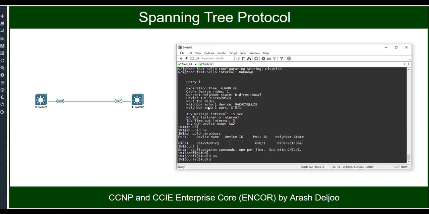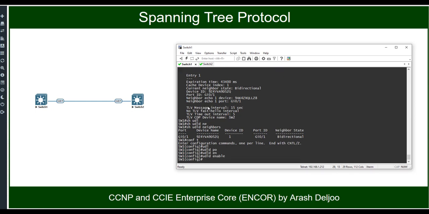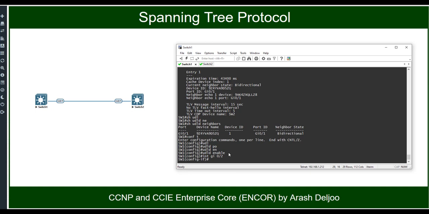Okay, or UDLD enable or UDLD aggressive. Assume that we have configured UDLD enable, but we don't want to enable UDLD on one specific port. For example, on the interface gigabit 0/2, I don't want to enable UDLD. Here we have a command, UDLD port disable. What does it mean? It means that we have enabled UDLD globally on all fiber links, but on the gigabit 0/2, I don't want to enable UDLD.